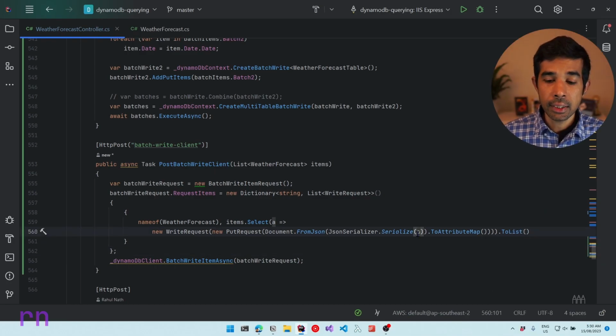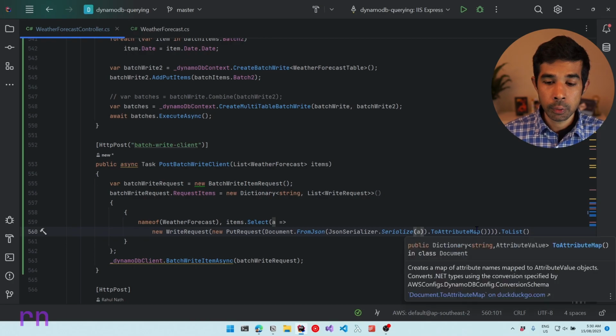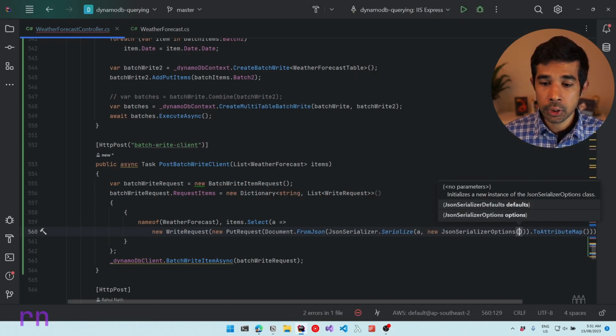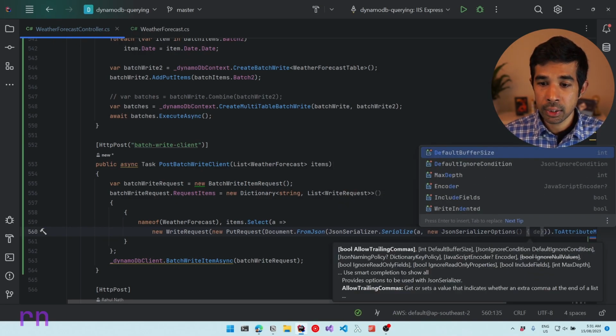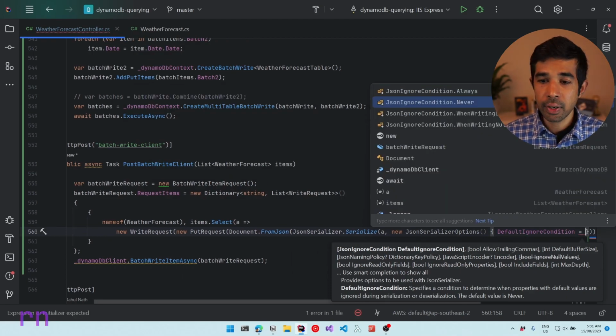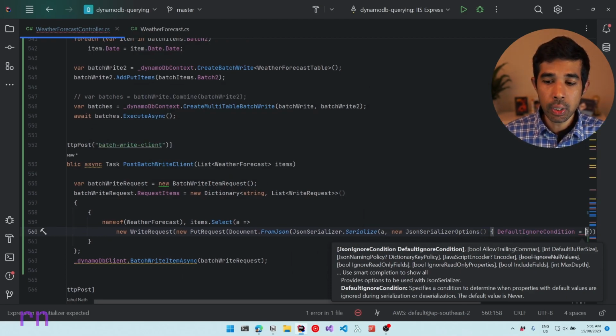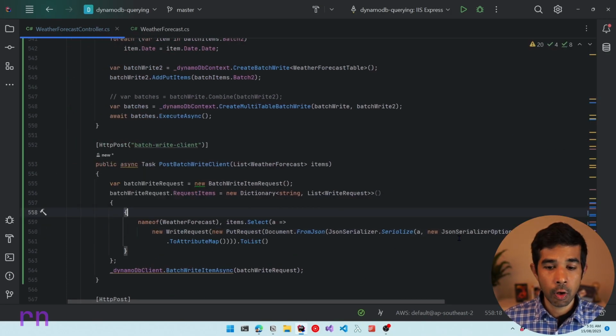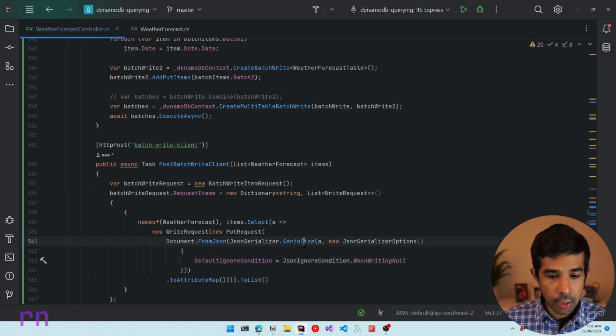Now the JSON serializer is going to use the default serializer options. Now I need to ignore the null values because that is how DynamoDB expects the items to be passed in. If it is null, we don't pass in that attribute. To do that, I can pass in a new JSON serializer options and also specify the default options. To do that, I need to pass the default ignore condition and specify this to be when writing null. So this will ignore the null values when converting this into a JSON object. So let's format this. So let's also pass in the attributes in a new line.